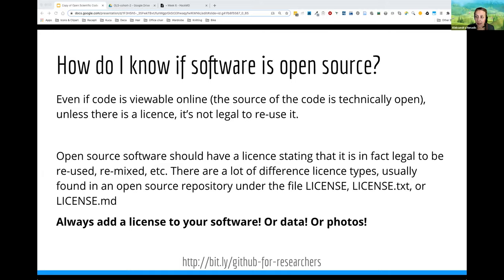There are different license types. It's potentially a minefield as well. However, there is loads of help as well on how to choose your license. And once you do it, you need to specify that under a file which is named either LICENSE or LICENSE.txt or LICENSE.md, which is stored in the root of your open source repository.